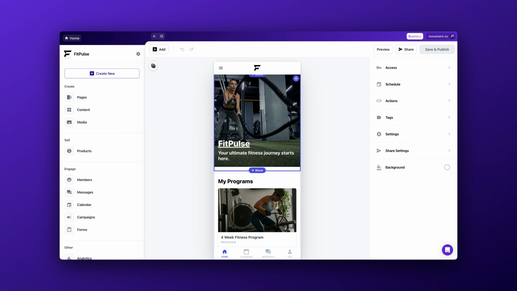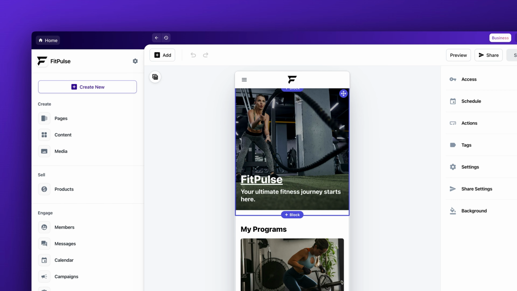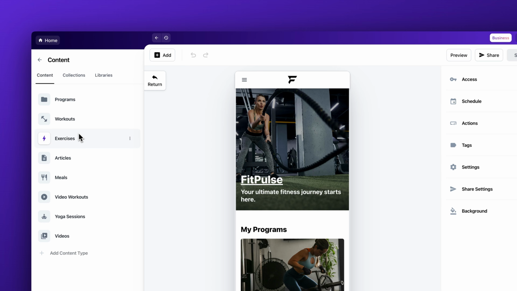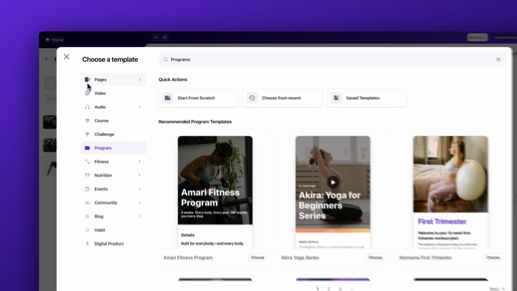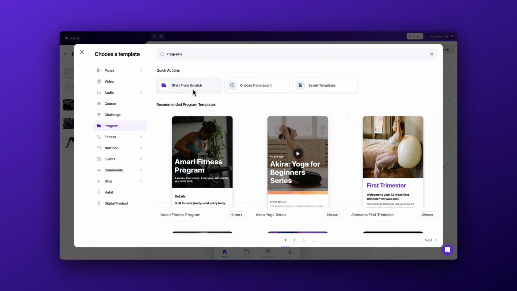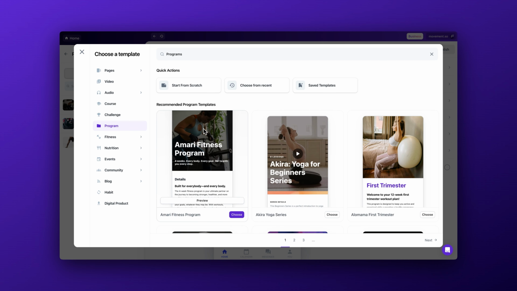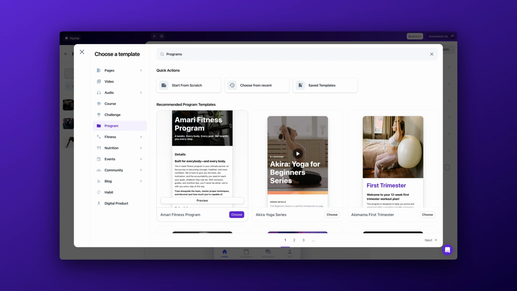Let's begin by creating your program. From your Movement admin, navigate to Content, Programs, and click Create New Program. We can either start from scratch or use one of our preset templates. The templates are always a great way to get started quickly and to understand the ideal structure of a program in Movement.